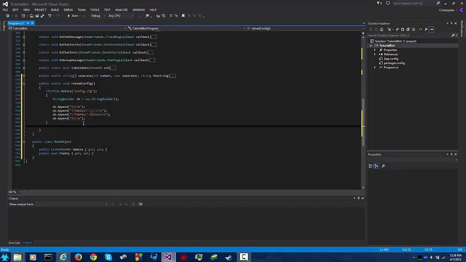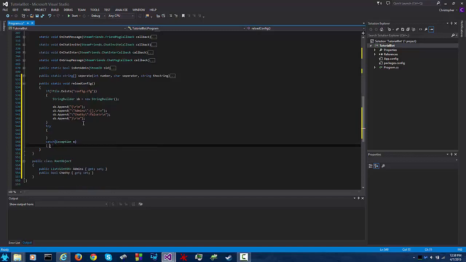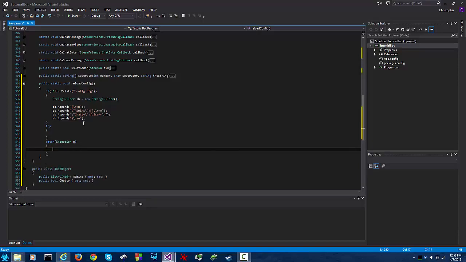However, past that, we're now going to deserialize the json.config. But first, you'll want a try-catch deal. This is because if you screw up somewhere in the config, the JSON serializer is going to crash your program unless you catch the exception.